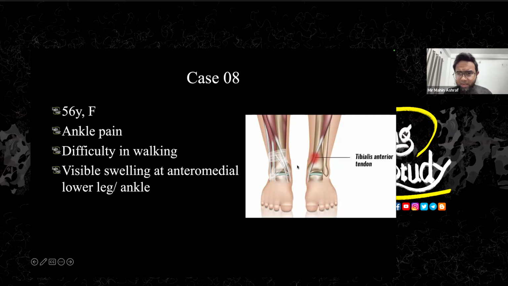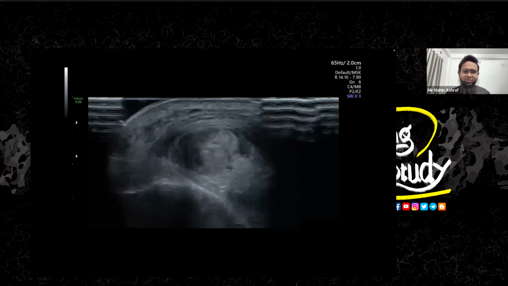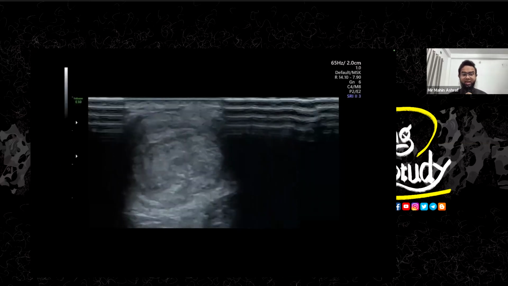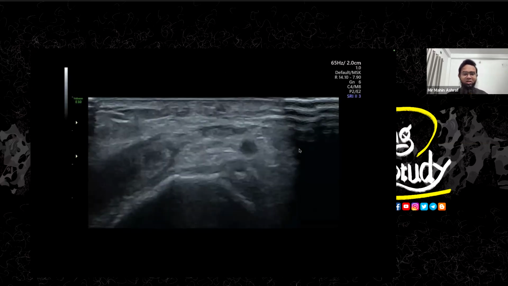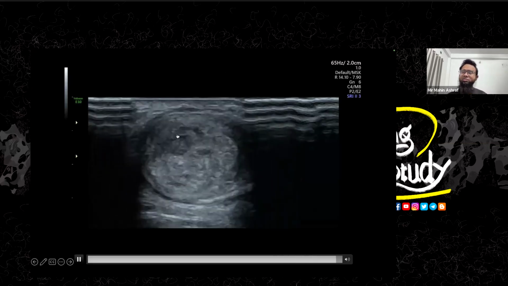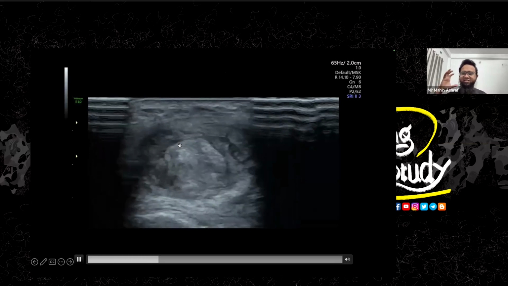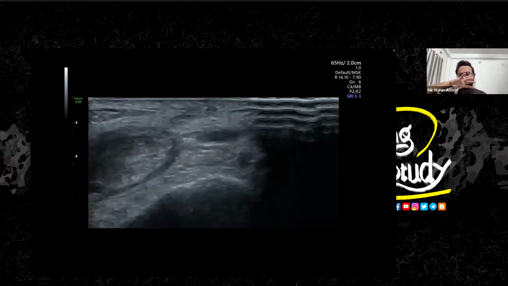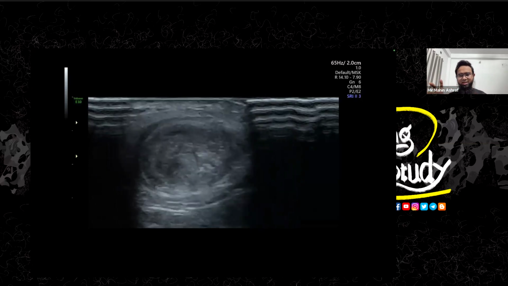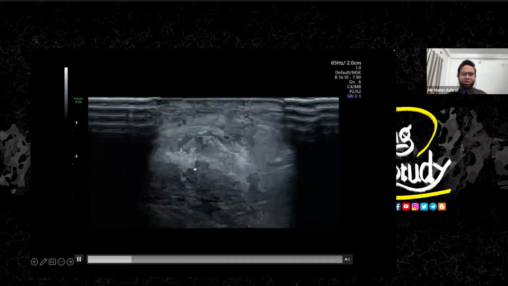At this part is the area of the tibialis anterior tendon. This is a very common site for development of inflammation, so we need to check it a little bit carefully. Let's see the picture. Here you can see this is the tibialis anterior tendon, which is quite thickened, very thick. And you can see the surrounding sheath is also thickened and edematous.